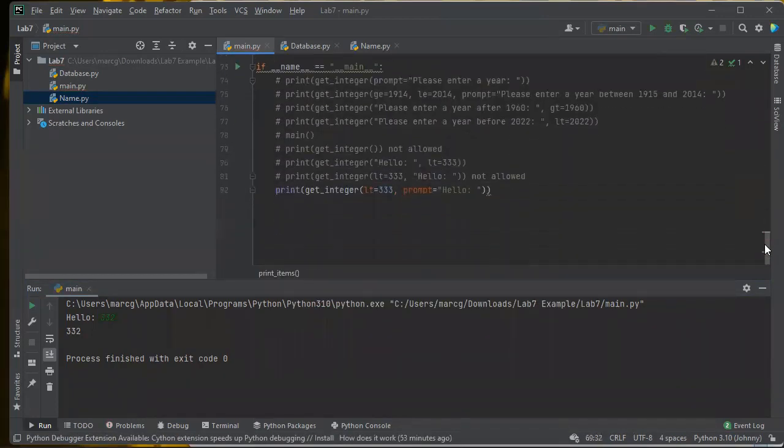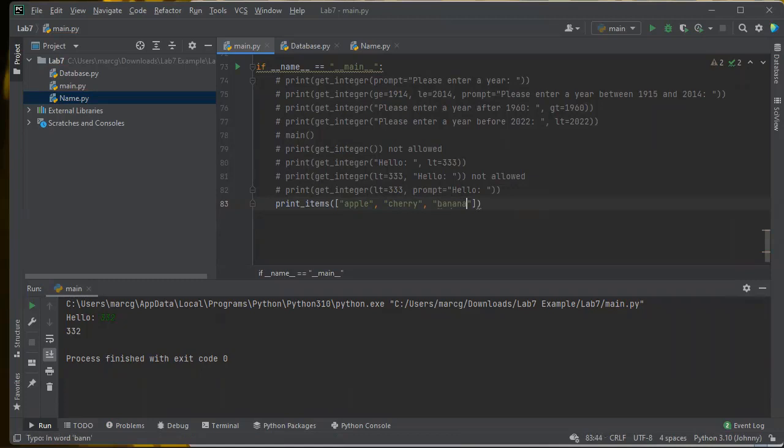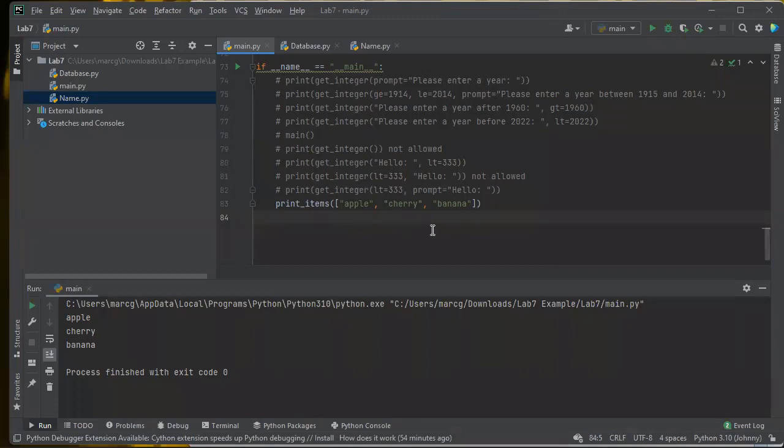And if I wanted to run this thing, I would call it like so. I would say print items, and then I give it a list like apple, cherry, banana. And if I run it, works fine: apple, cherry, banana. And then I'm getting my PEP error because I don't have a single blank line at the end. So I have that fixed now.